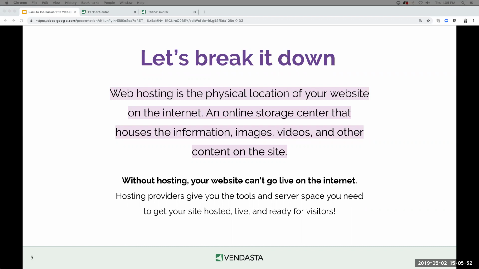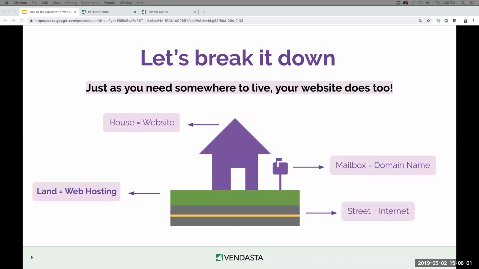So now you're thinking, okay, I kind of get it, or maybe I lost you a little bit. So here's a great analogy. Imagine your first home. First, to build or buy your house, you needed a piece of land. The land is the hosting service. It's really the foundation of your website. Without a hosting provider, your house or website would not exist.